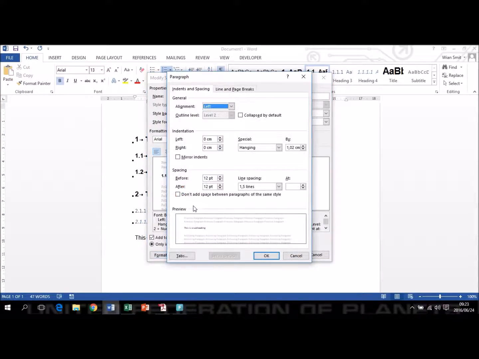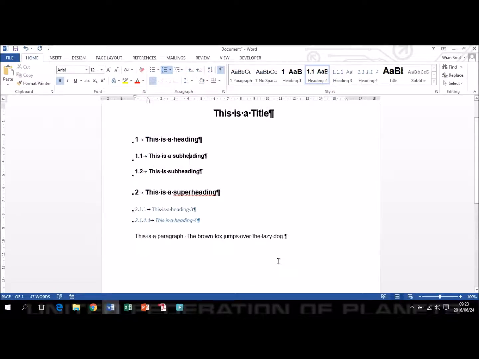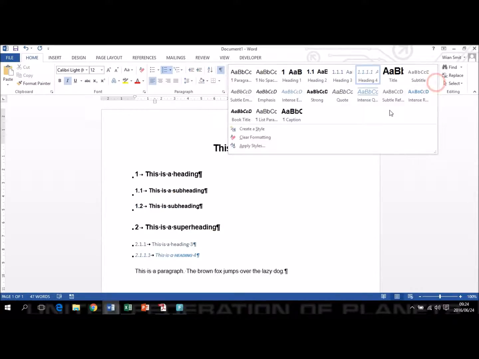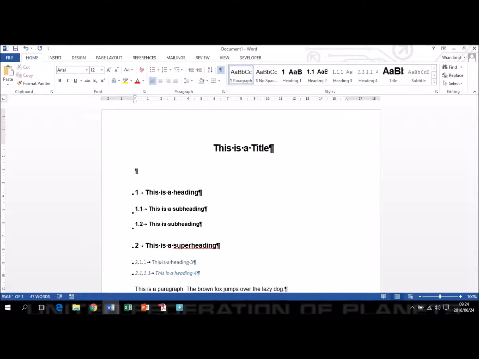So it's a very, very easy way of formatting your document. Heading 2 is before 0 and after 12. Okay, so now all of my styles have been modified. I am now going to modify the Heading 3 and the Heading 4, you can do that later on. Just note that in your styles you have a style called Caption. Therefore, if you insert a figure, you can modify all the figure or table captions that you want to insert according to that style.